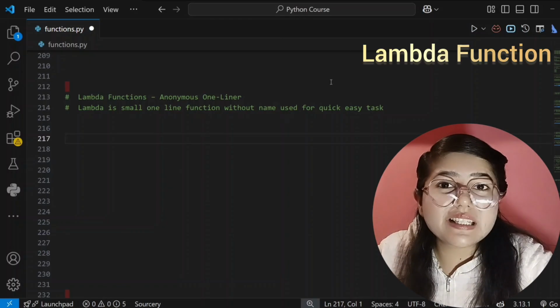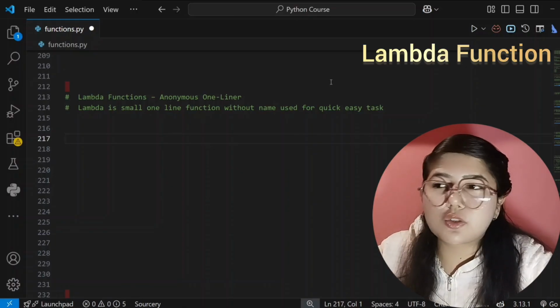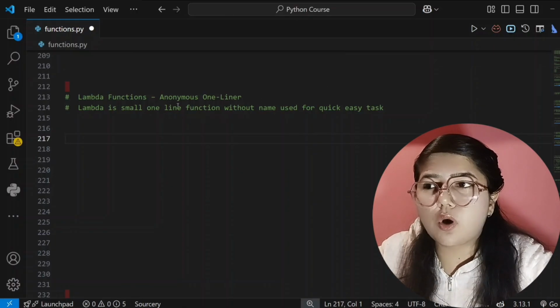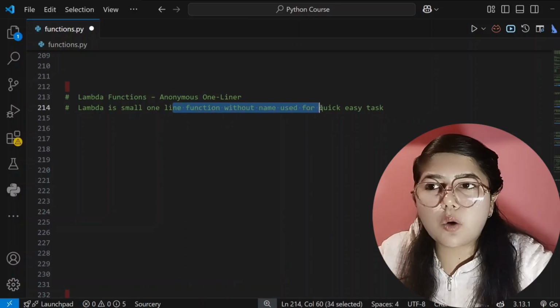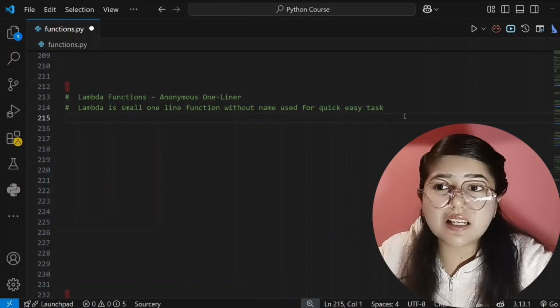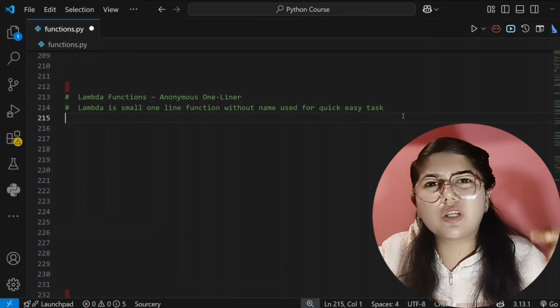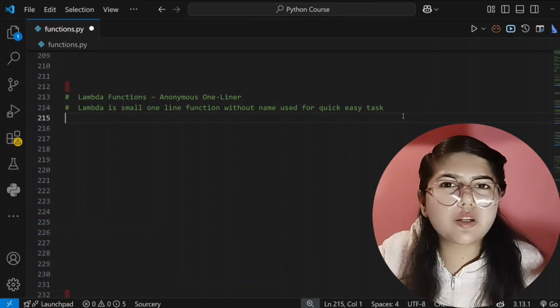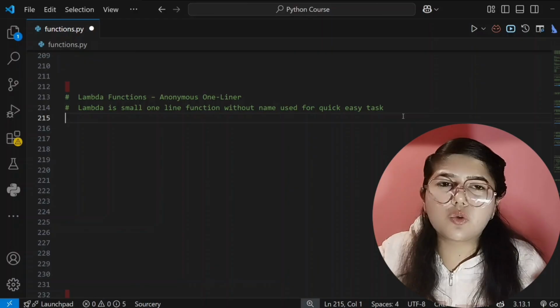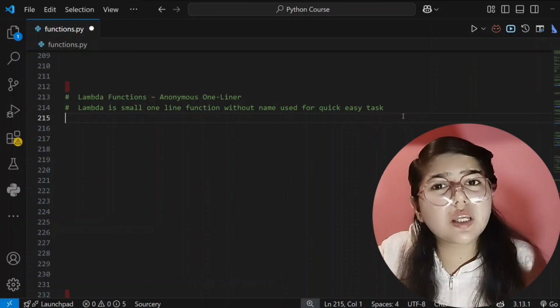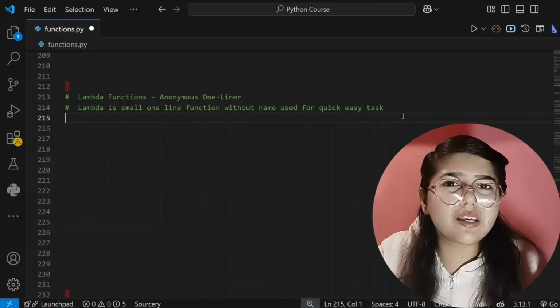So now next topic is lambda functions. And what are lambda functions? So let's see. Lambda function is an anonymous one-liner. Lambda is a small one-line function without name used for quick and easy tasks. Yes. If you want to write code quickly, you don't want to write 10 to 50 lines of code or 2 to 5 lines of code, you can use lambda function. You can write a function in one line, and there is no need to write the function name also. There is no need to write def and name.